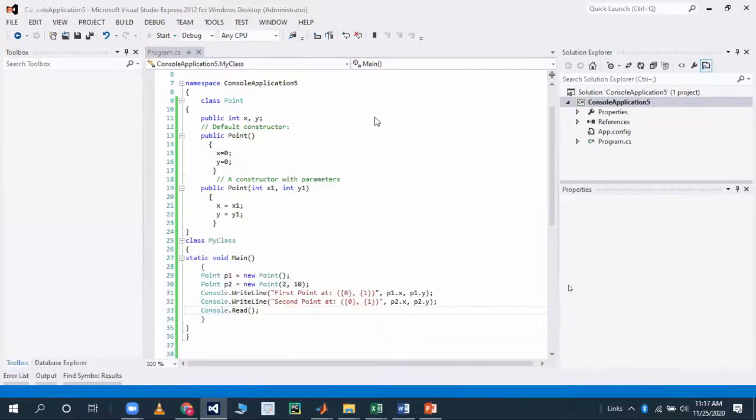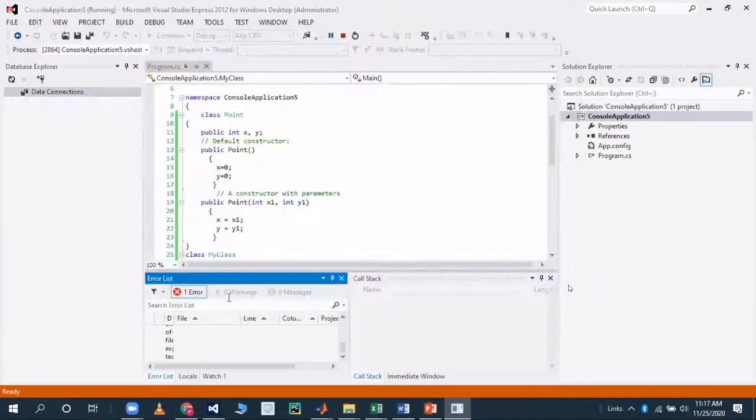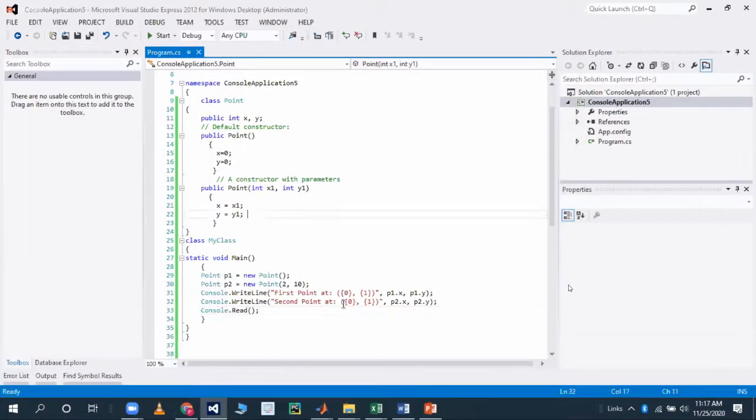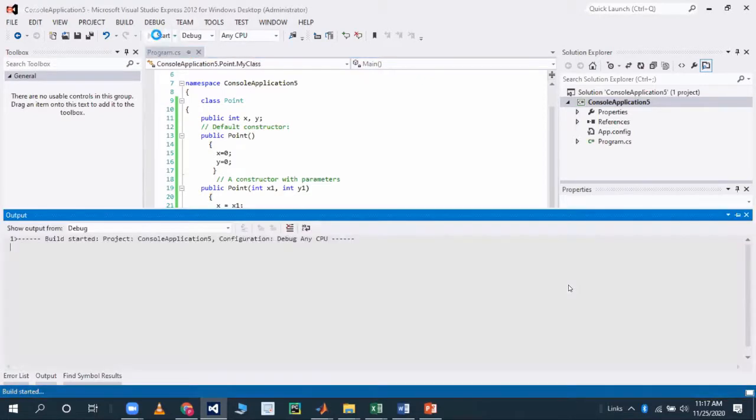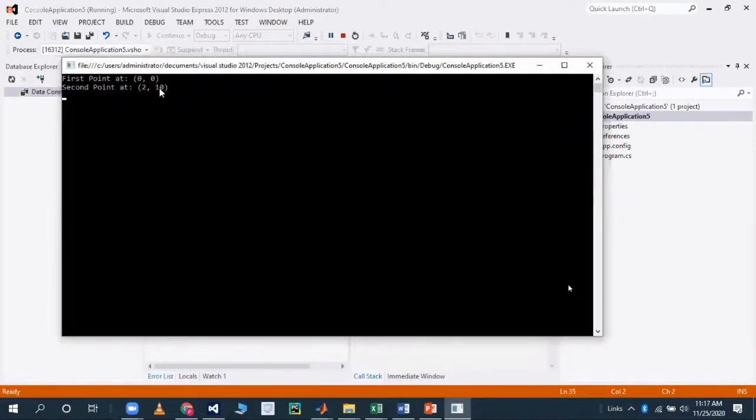Why this? Okay, the new value. Previous running. Wait, this class is closed. Right, now it is balanced. Public class Point class, and under that Point class is MyClass. Okay, first point is 0, 0. Second point is 2 and 10.